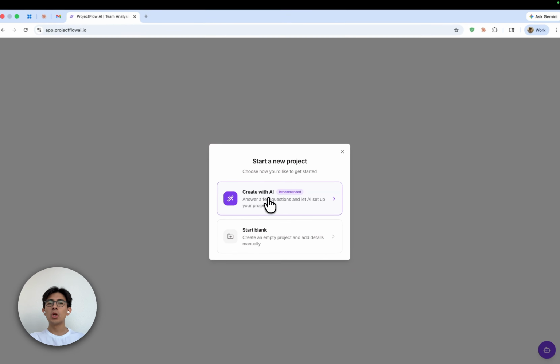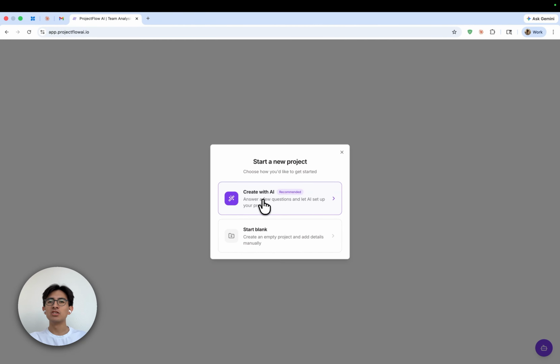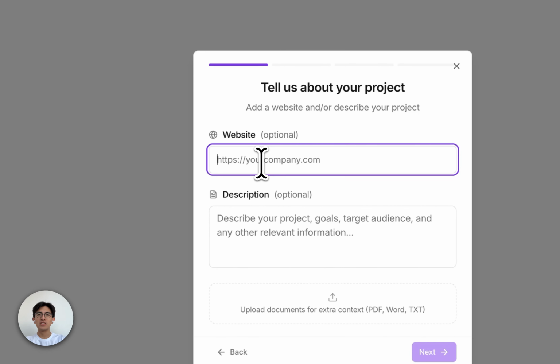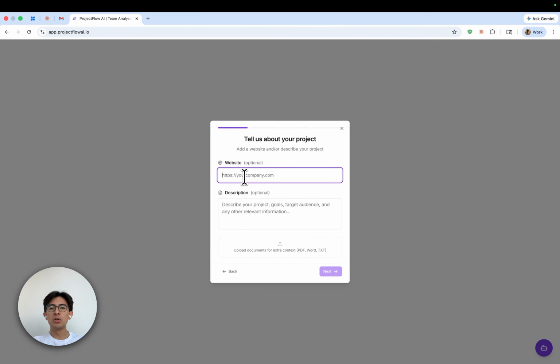All right, so to show basically how our AI agents work and how they generate everything based on the context of your project, I would like to, of course, give the example of ProjectFlow AI. So in here, when you're starting with AI, you have three options. If you have a website, you can just give us your website. We're going to analyze your website and the internet to find probably competitors, what competitors are doing, what your website is about, what your company is about.